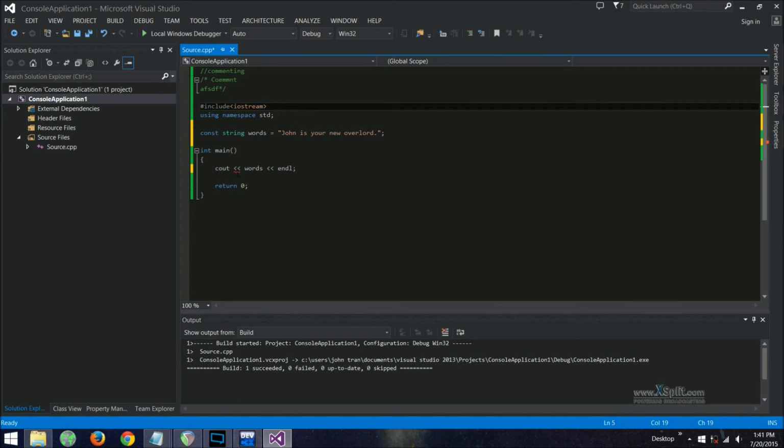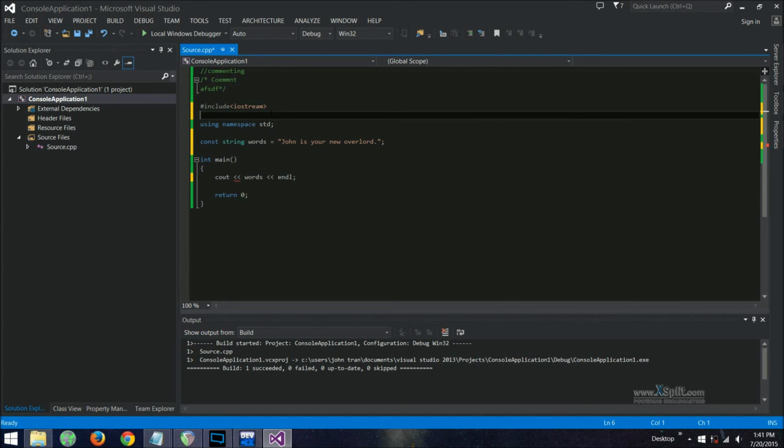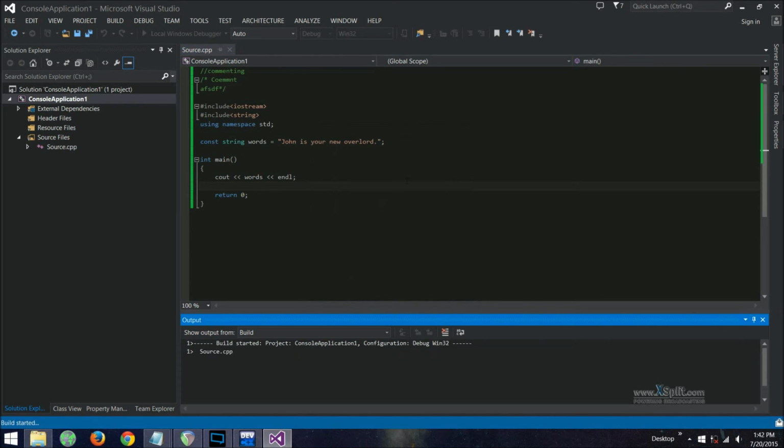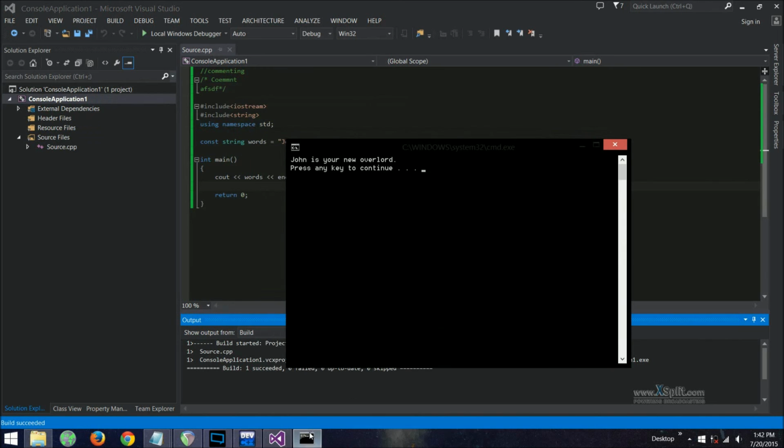And the problem with this is I didn't include a header file, and the header file I should include is string, and without string I won't be able to use words. See, it went away. In order to use this declaration of a constant string variable, I need to include the header file string. So let's run this thing. Start without debugging. Yes. And it should work. See? Same exact thing.